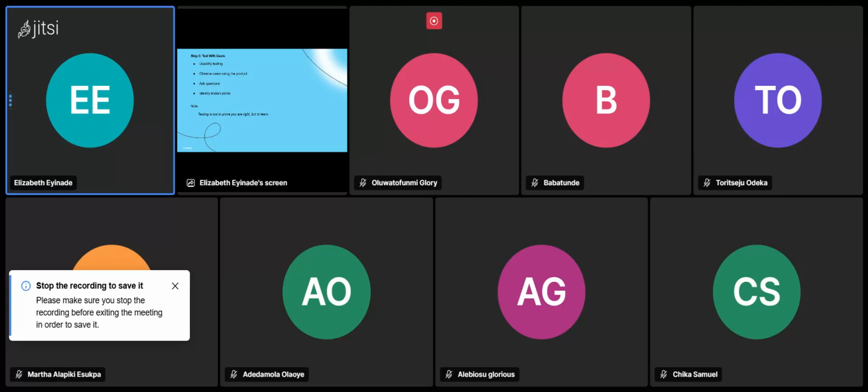So always note that testing is not to prove that you are right, but to learn. So as you continue to test, you continue to learn. Like, oh, when I do this, it does this. What if it is this?